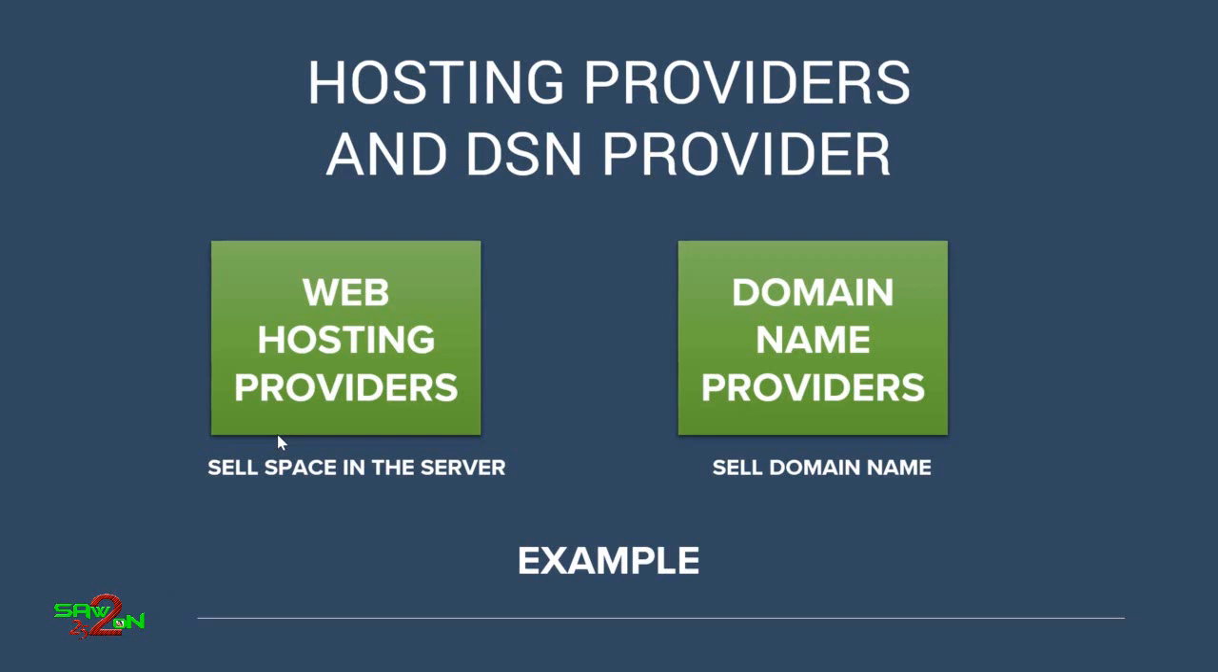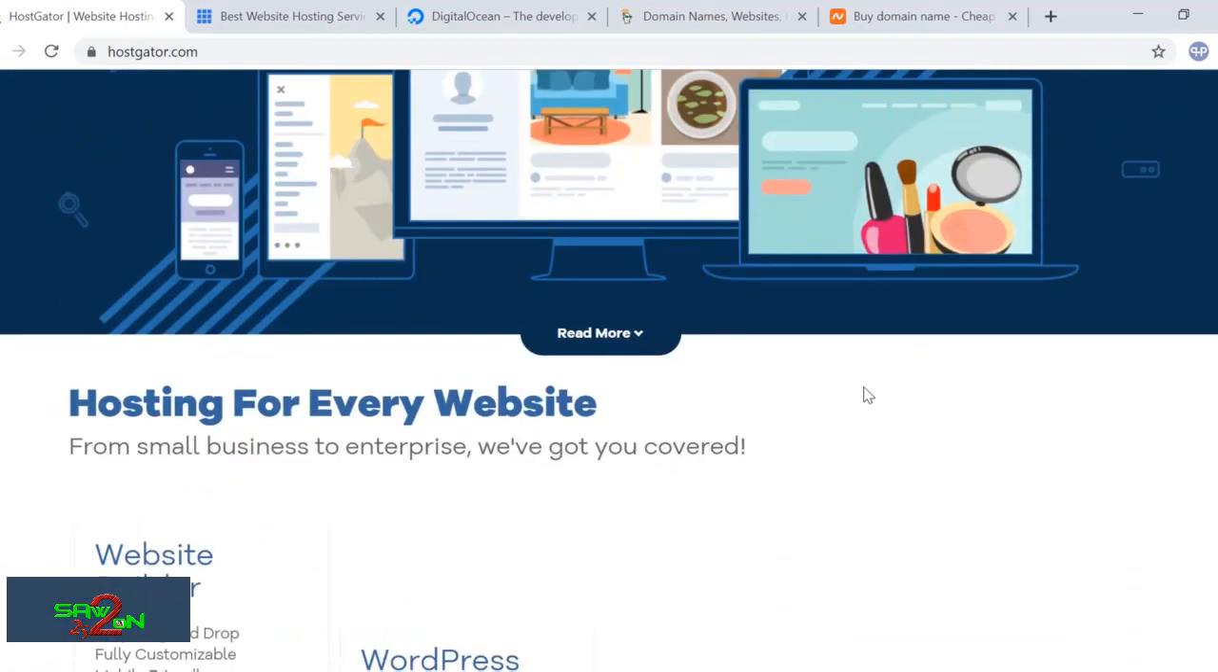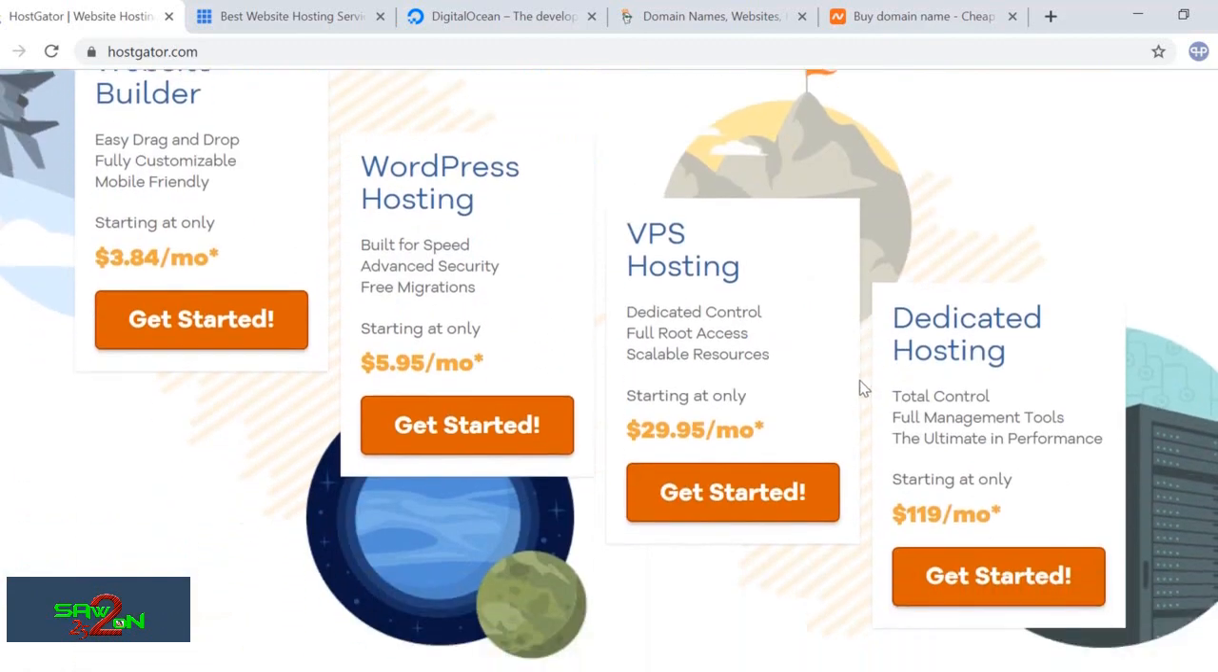Okay, so let's look at an example of who is providing web hosting and also domain names. Let's look at the web hosting providers. HostGator is one of the vendors or providers in the market who provide web hosting, and they provide web hosting for $2.75 per month, and they have their own plans. Let's look at the different plans that they have.